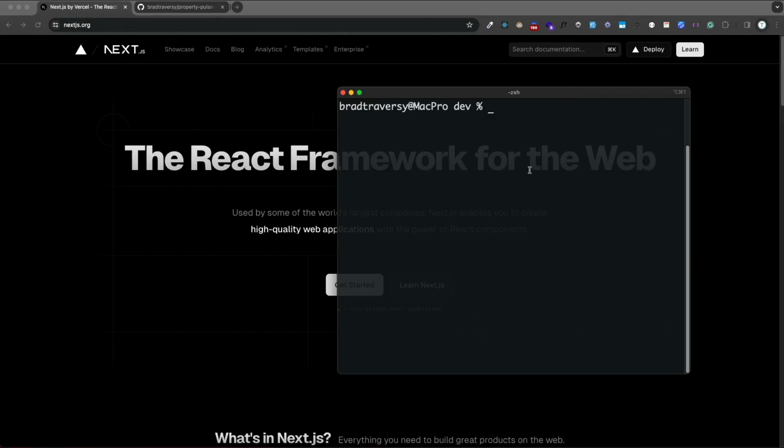Okay, so whether you're on Mac, Windows, or Linux, just open up your terminal and navigate to wherever you want to create this project folder. Mine's going to be in my home directory in a folder called dev. So we're going to run npx, and you do have to have Node.js installed to use npx, so make sure you do that. And then let's say create-next-app, and we're going to do @latest. And then it should ask us some follow-up questions.